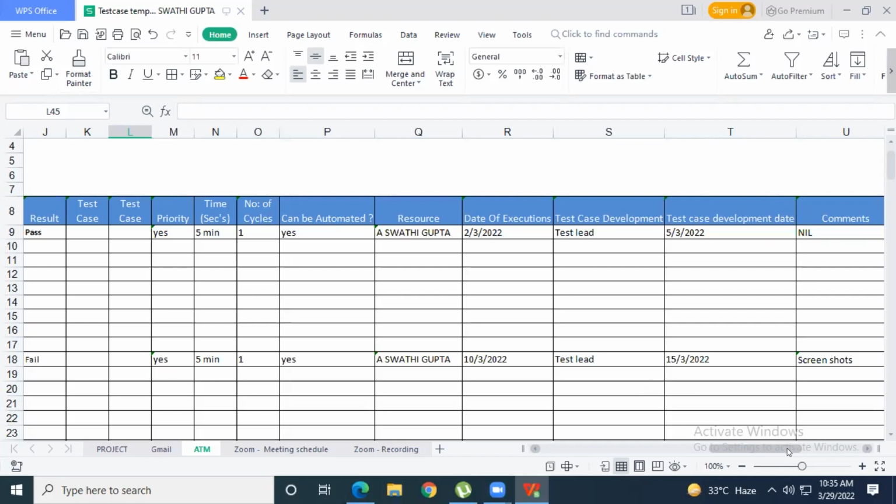And then this is called a feasibility study. It means whether this test case can be automated or not. So the automation engineers will take the decision that this test case can be automated, yes. If it is not, then no. Then the resource name, date of execution, so when we have executed this one, and test case development. Oh, this is an extra column, not required. The test case development name, comments nil.